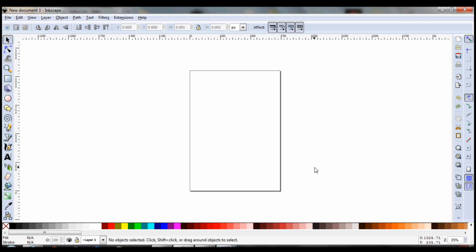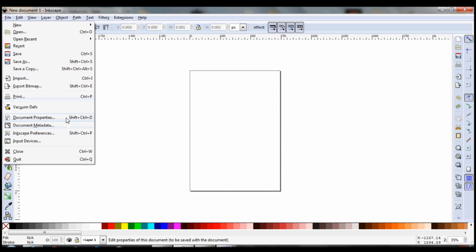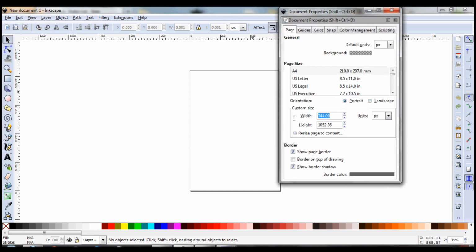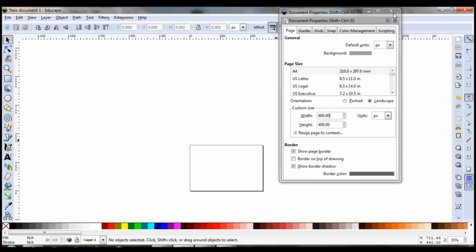Alright, so today we're going to be designing a pretty neat logo in Inkscape. So let's get started. Let's click File and Document Properties. We're just going to adjust our canvas size now. Let's go 600 by 400. Perfect. Alright, we can exit out of that.